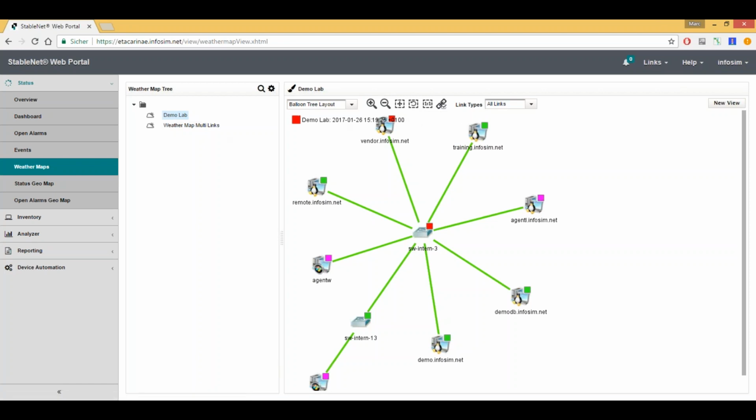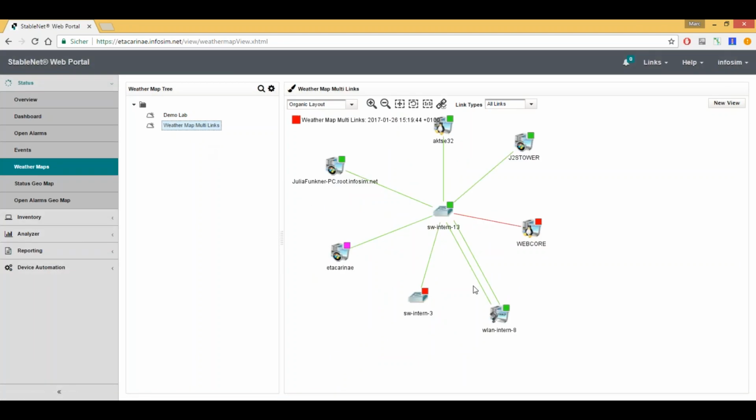So what this means is the following. I switch to this weather map. As you can see, the name already mentions we have multiple links in here. Those links were not created by me manually, but were created by StableNet automatically. So this is a new feature we added with StableNet 8.0. And we now also offer the possibility to combine those links.